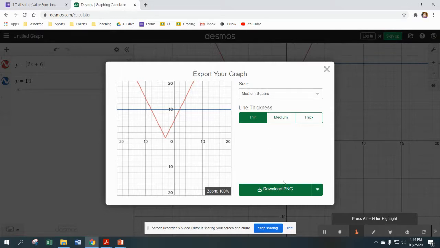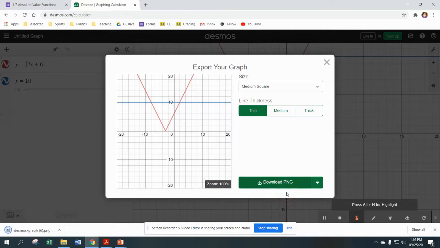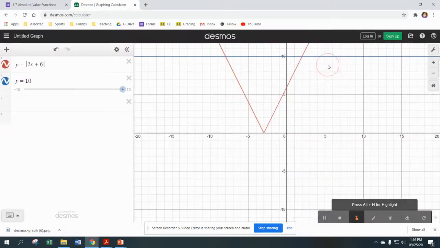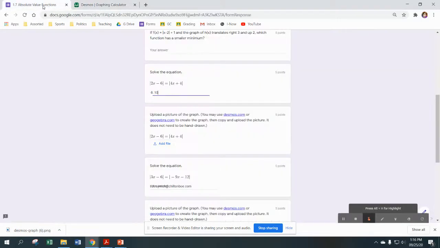I just leave it on the standard version. And you want to download that. It will say Desmos graph, and if you've saved more than one, it will have a number up here. Now exit out of that. Go back to your Google form.